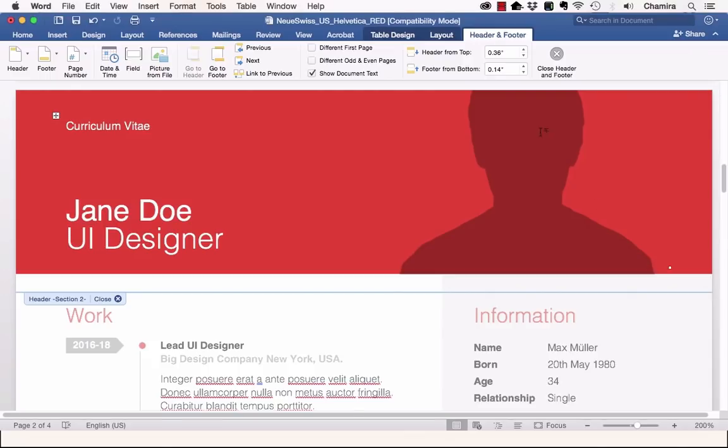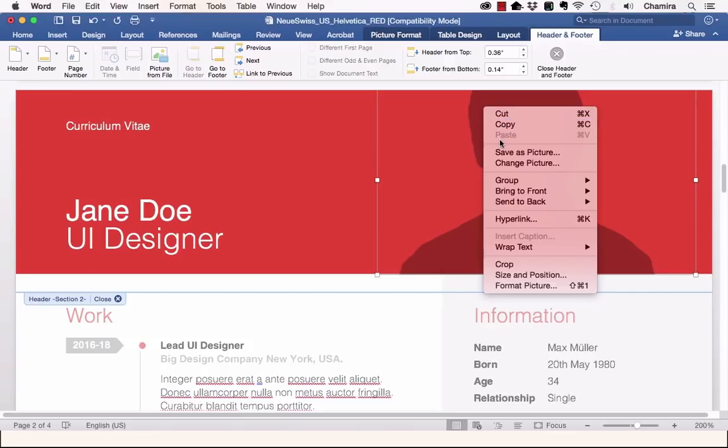Now, let's hover over the silhouette graphic until you see the 4-directional arrow again. It may take a bit for you to find it, but it will eventually appear. Click on the silhouette graphic once, and then click on it, and once the menu pops up, select Change Picture.